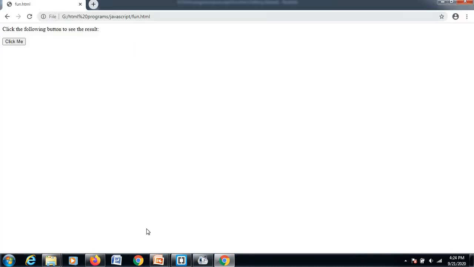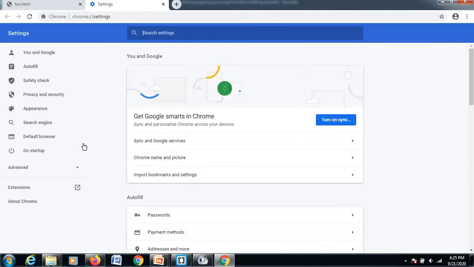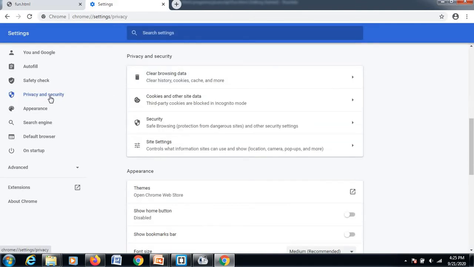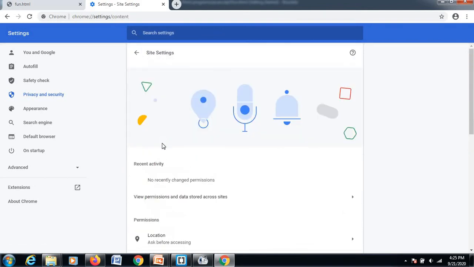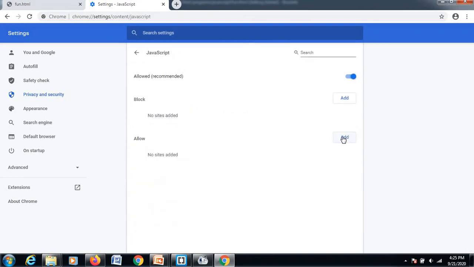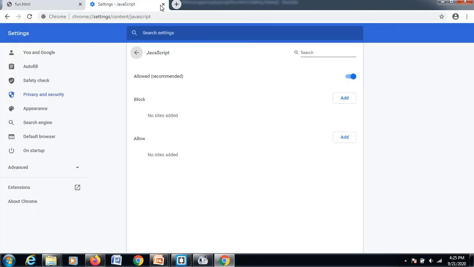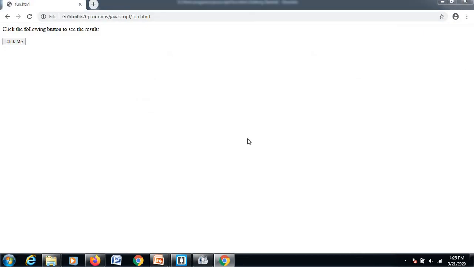If this script does not work in your Chrome browser, as Brackets will work with Chrome by default, then what you will do: go to here, select settings, then the privacy and security part, then site settings, then find JavaScript here and click on it, and you should allow this. If this option is not checked, then this particular JavaScript application will not work in Chrome. Okay, so move to the next example.